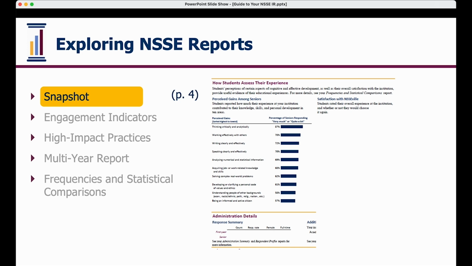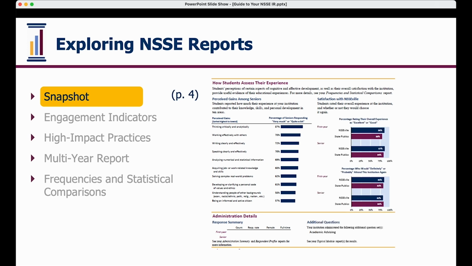And then on the last page of the snapshot, we present the students' perceived gains, and we order them from the items that they felt they had made the most gains on while at your institution, down to the items where they felt they made the least gains, which is, of course, an interesting display for you. On the right side of that page, you'll see some questions about their satisfaction, whether or not they would return to your institution if they had a choice, and again, some administration details. So that is the snapshot.